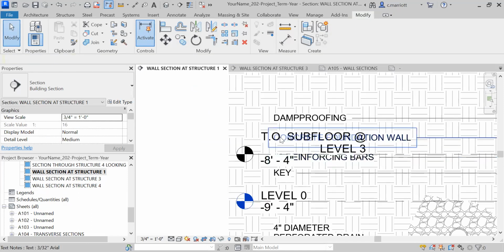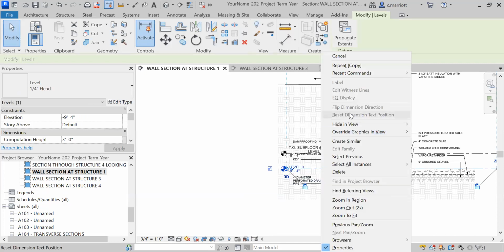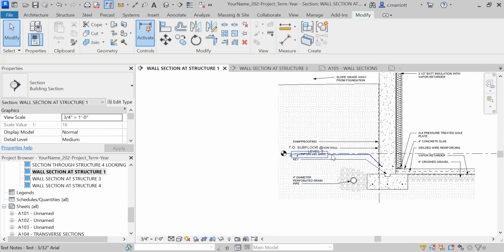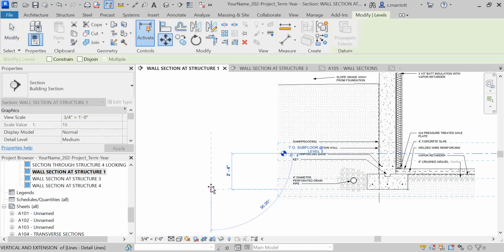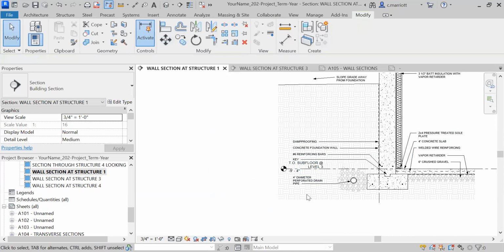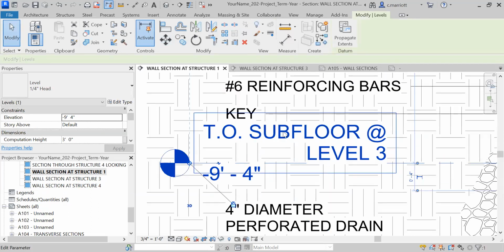So it's repeating the text here. It's interesting. I'm going to right click, hide this one in view, and I'm going to move this one back down, move 12 inches. Okay, and we're going to call this one top of slab at level, we'll call it level 0.